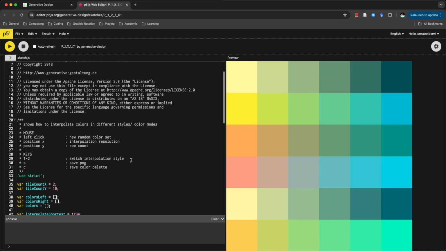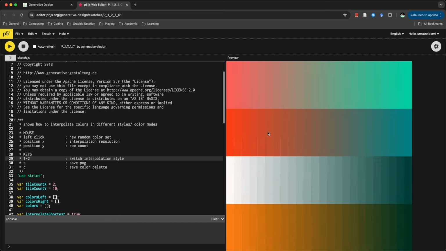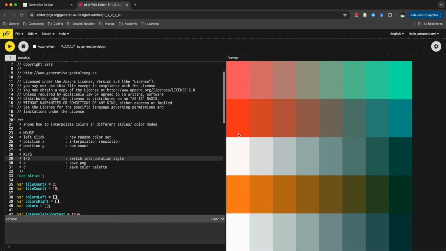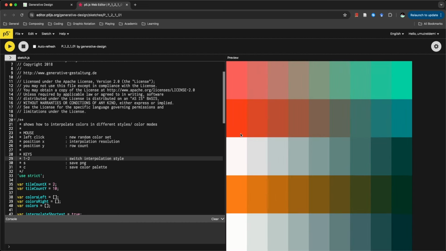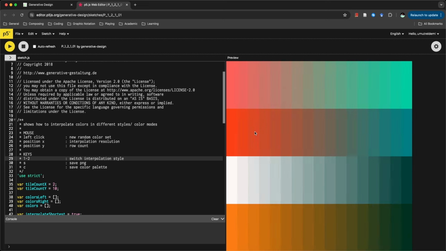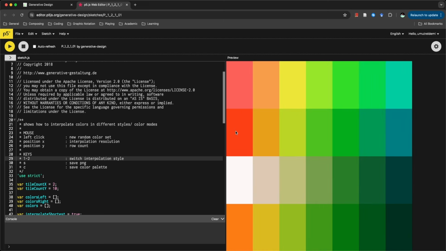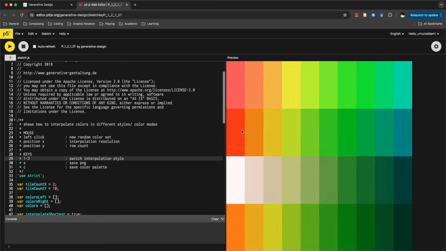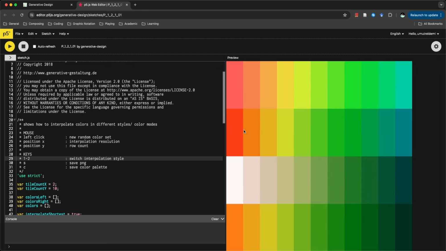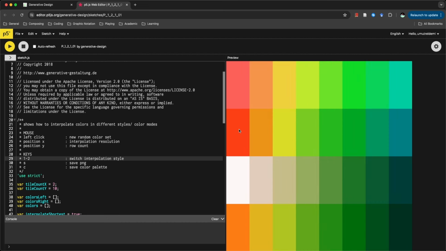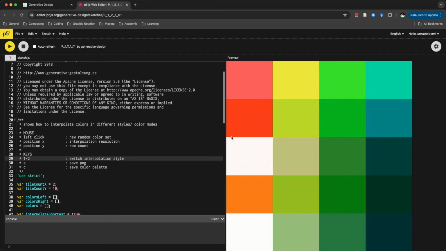What is interesting is the possibility of different interpolation styles. So if I press 1, that is the default behavior: the interpolation between the pairs of colors is done through the RGB color space. But if I press 2, the same interpolation is done. The first and the last colors are the same, but it seems that the HSV color space is used. What that exactly means I'm going to get into as I try to recreate this using Max MSP.